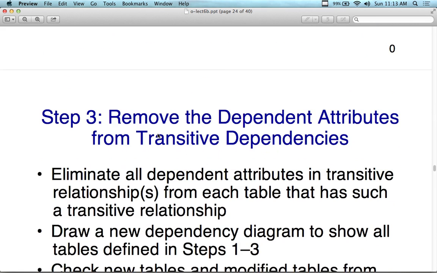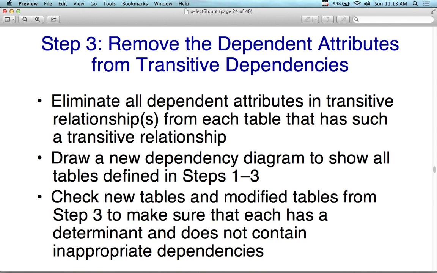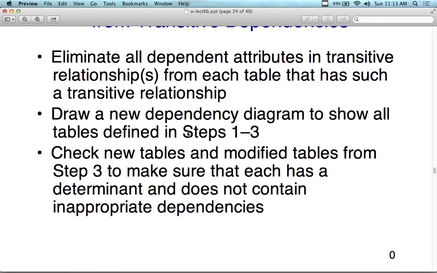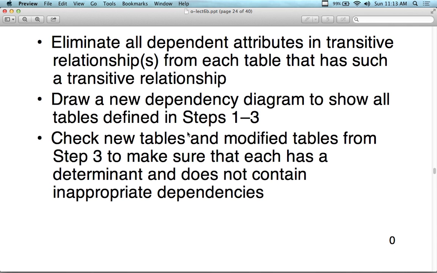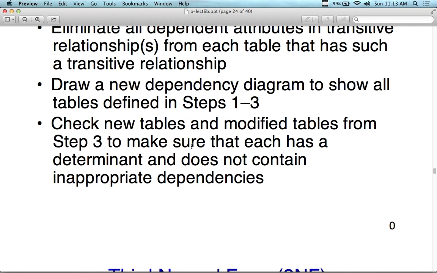So you're going to create another table. You're going to remove the dependency attribute from the transitive dependency, get rid of the transitive dependency, create a new table to represent the information, and then eliminate it. Eliminate all the dependent attributes in the transitive relationship from each table. You have to go through each table to do this, such that there's no transitive relationship. Draw a new dependency diagram if you're doing a diagram. Check the new tables, and then modify the tables from step 3 to make sure that each one has a determinant and does not contain inappropriate dependencies.